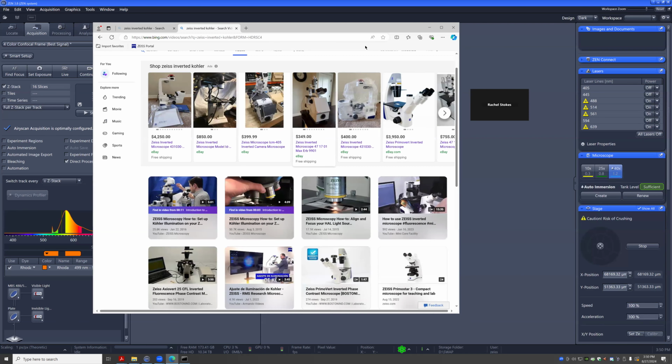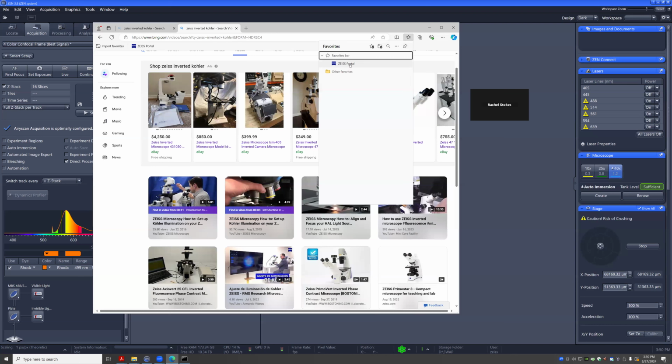I added the portal here to the favorites. This is Edge, but you can put Chrome on there too if you want. That Zeiss portal link goes directly to the video section. It has all the short versions of everything we talked about today, like how to align the area scan, how to set up a Z stack, all that stuff. All you need is a free account.